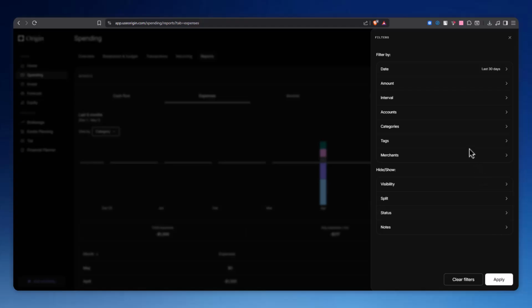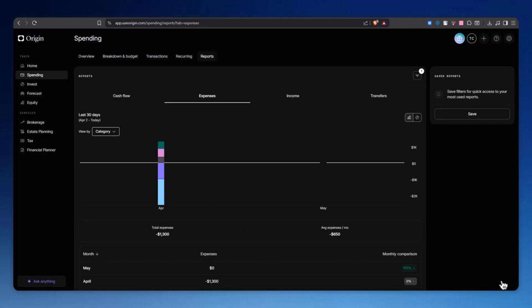After selecting the dates, apply any extra filters you need, such as account, category, or merchant, so the report focuses only on the transactions you want included. Origin will then generate charts and spending summaries based on that selected data.